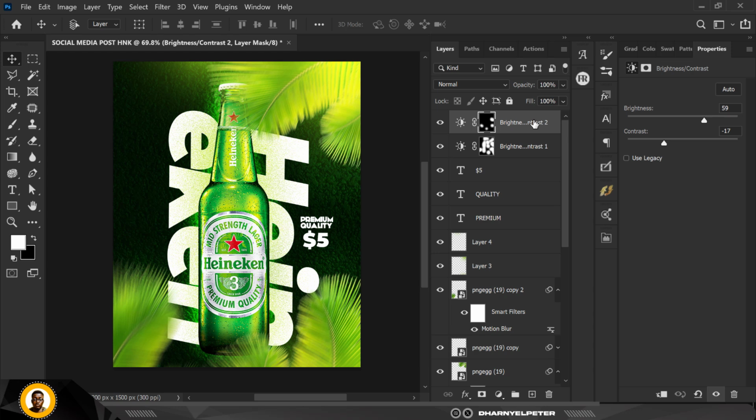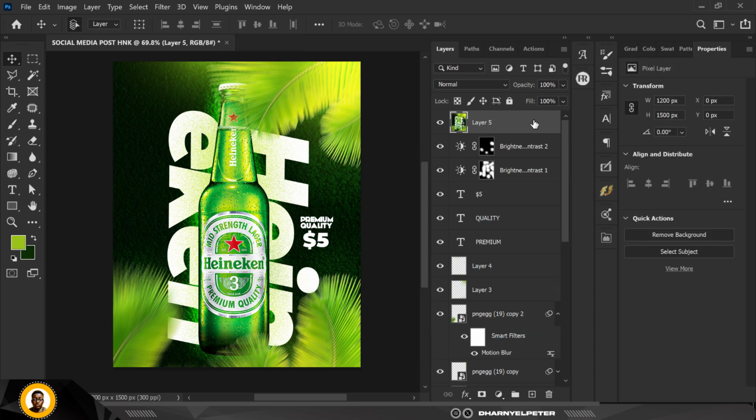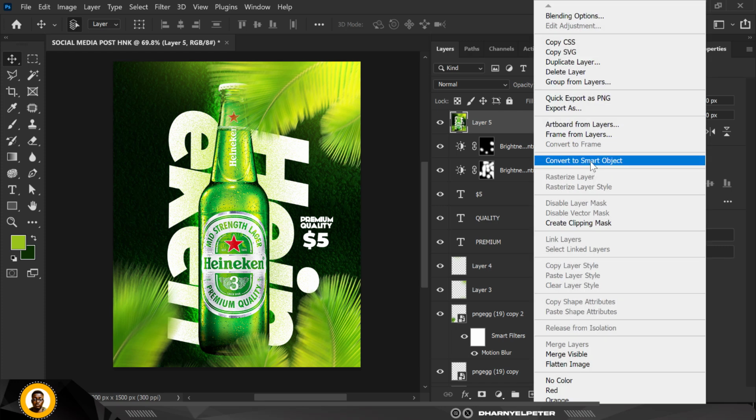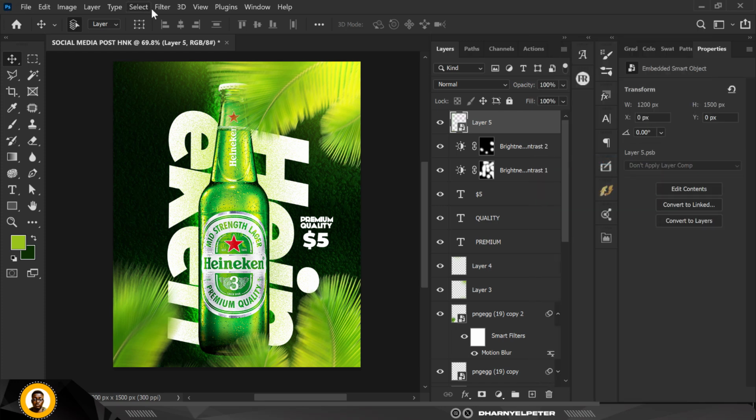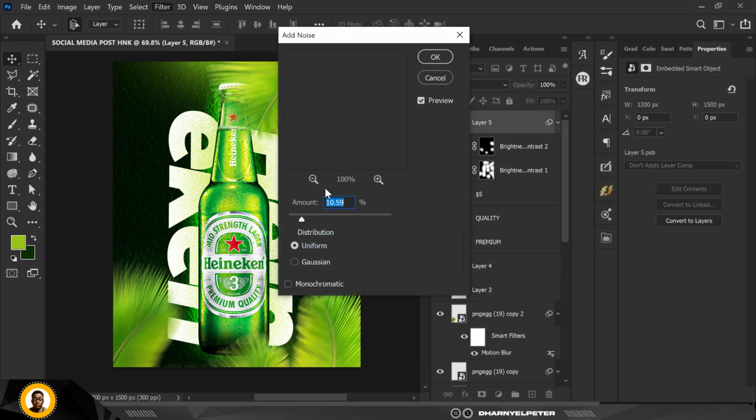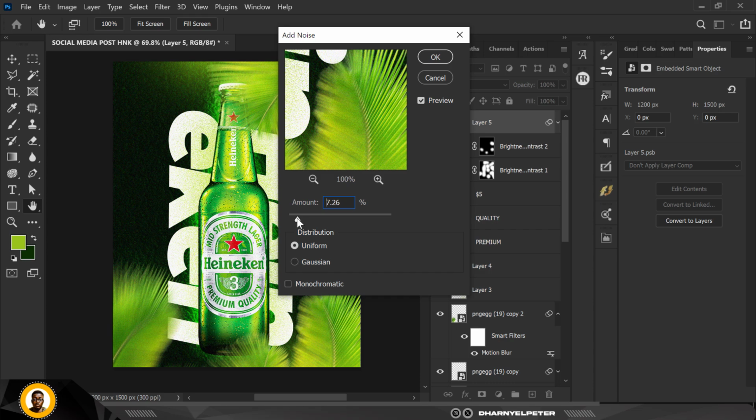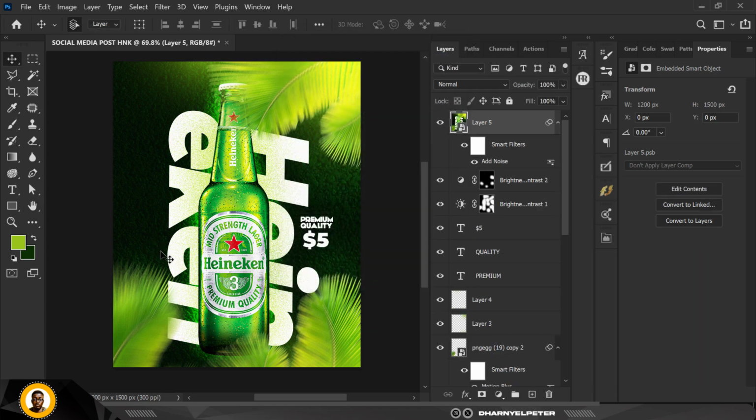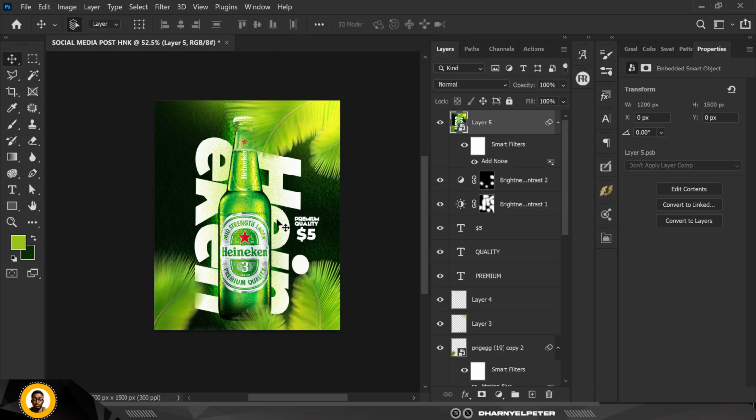right? And what you want to do is, I might want to add some adjustment layer, but then I'll create a snapshot. Ctrl Alt Shift E to create a snapshot, convert to smart objects. I'm going to add noise first, like I've done in a previous video, to make it more realistic and good.